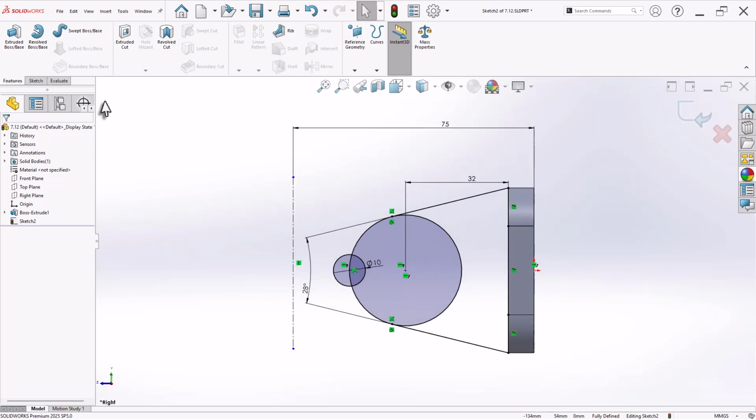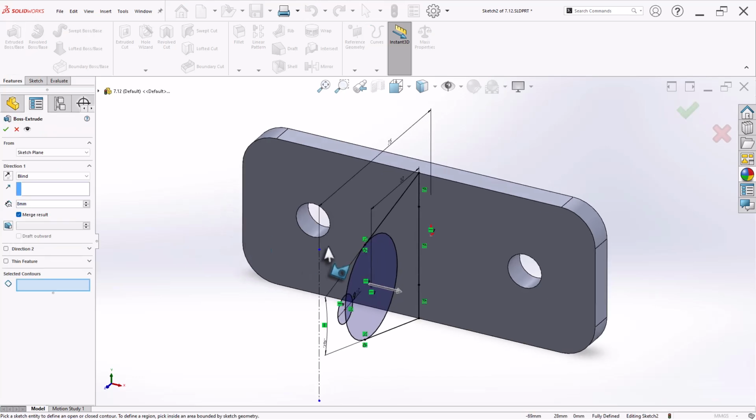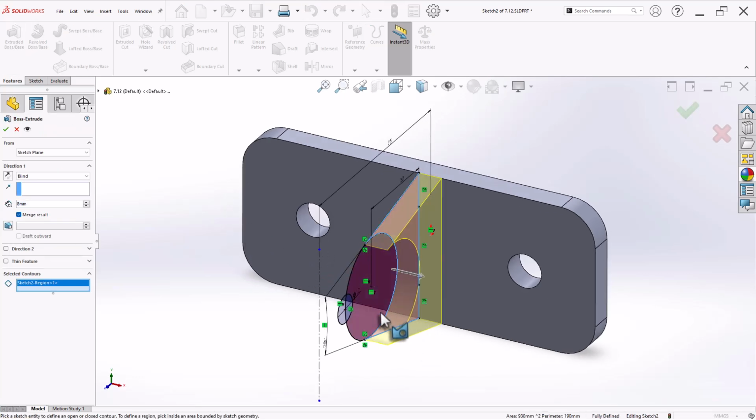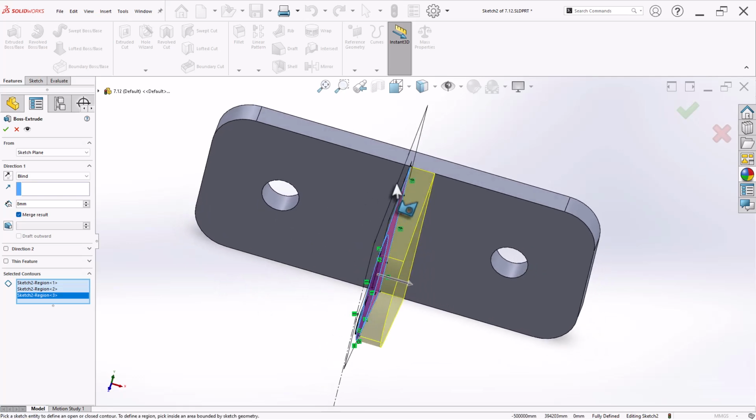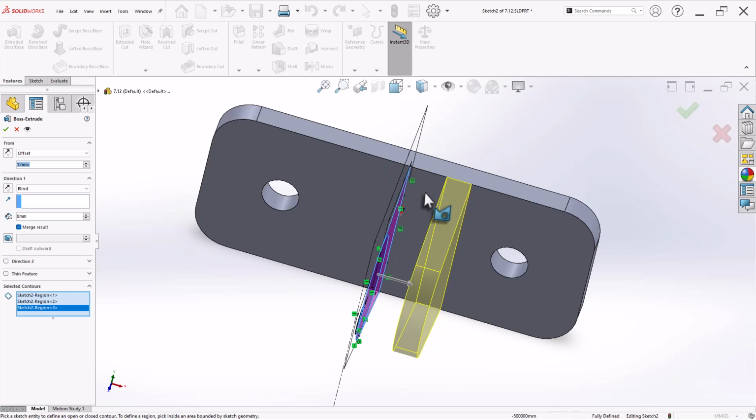Now let's go to extrude. Here let's select this region and this region and this region. Now it is exactly in center, so let's offset by 12. So when we mirror it, the distance between them will be 24. Now blind thickness is as given, 6 millimeter.